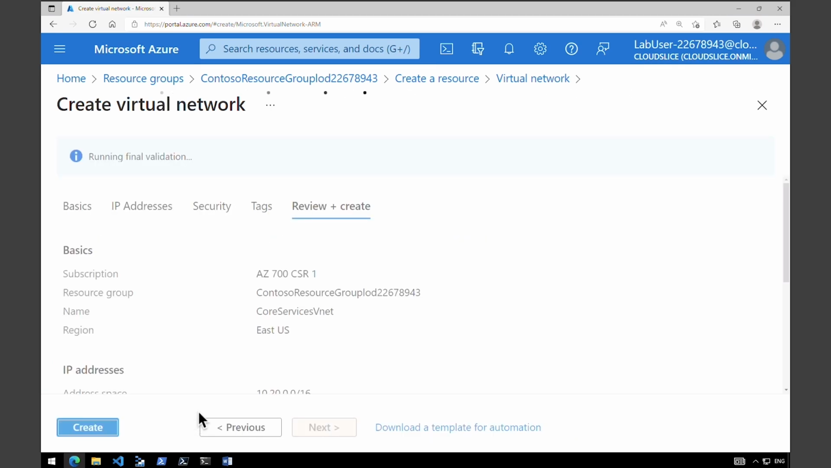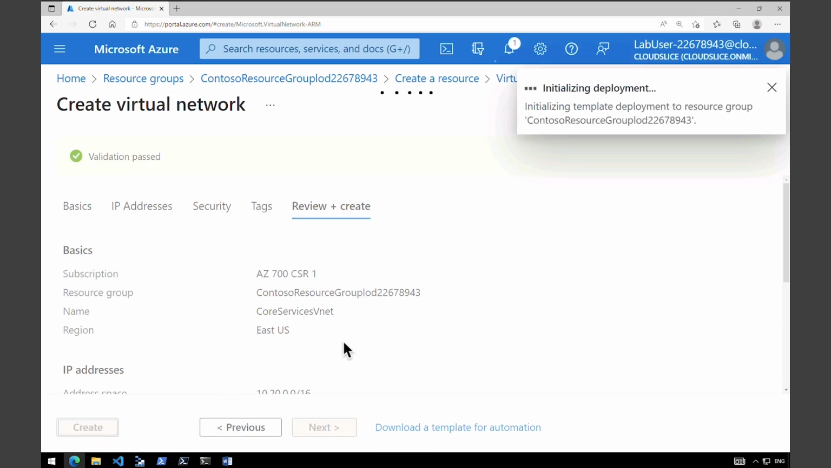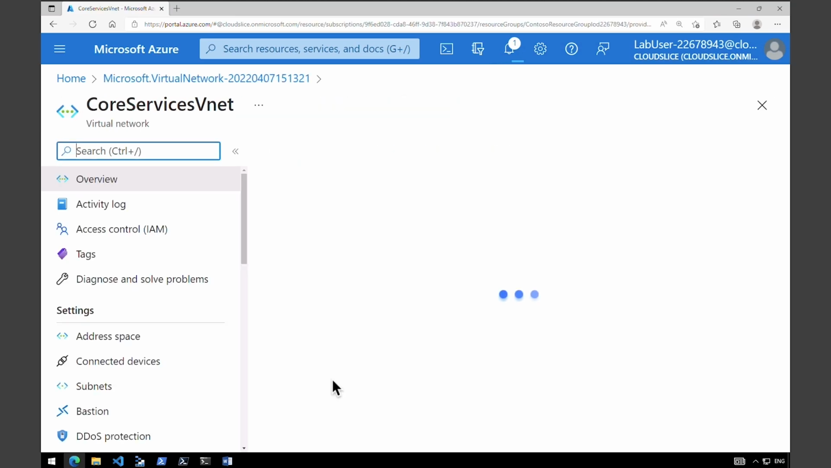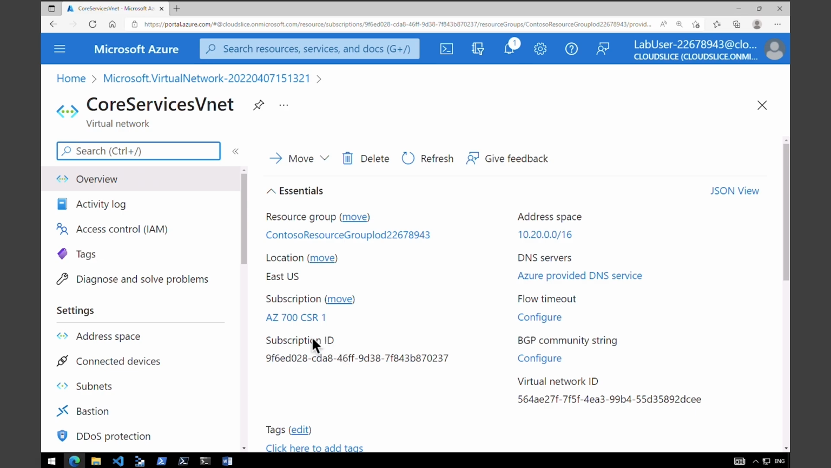This will go through a validation, and after validation, you can click on create. Okay, validation has been passed. Click on create. All right, so our deployment is completed. Click on go to resource to see the VNet you created and the subnets.